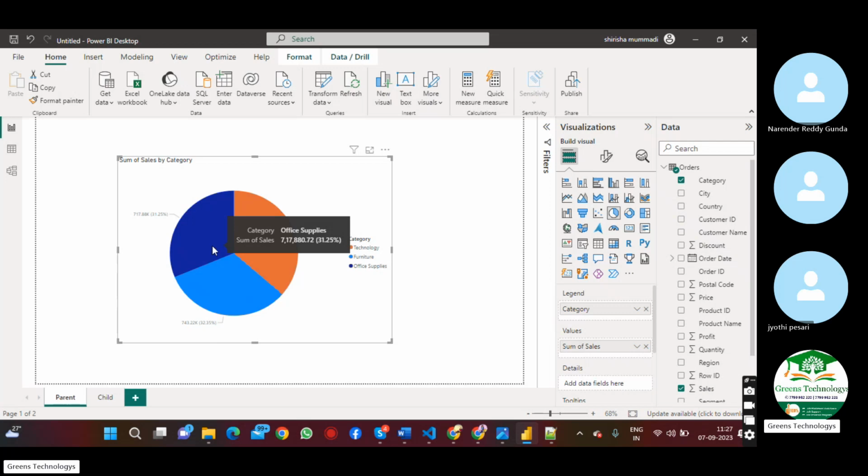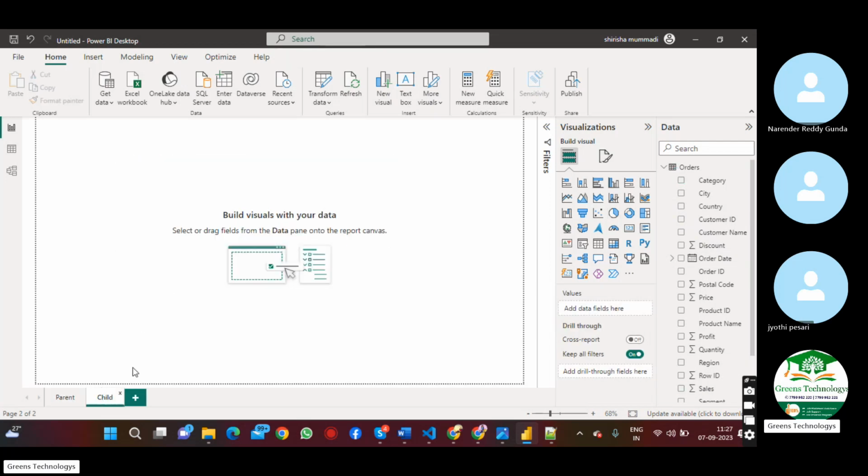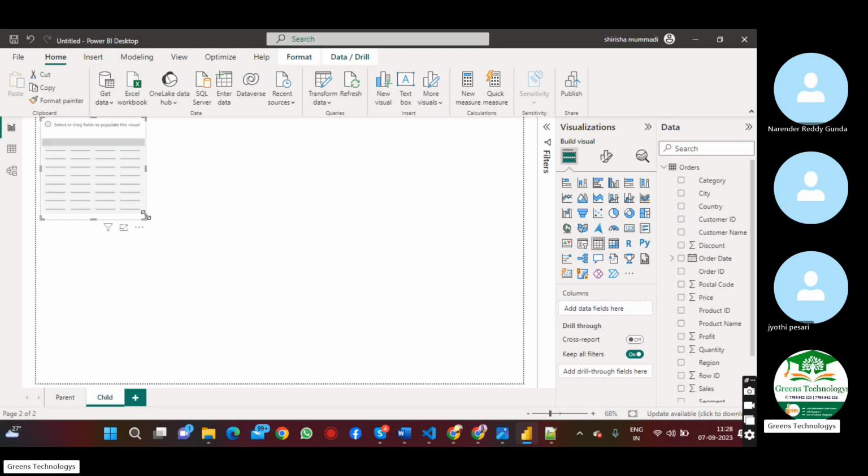Shall we go? Now I'm going to the child page. I'm taking the table visualization to keep the columns side by side in a table format. Once you take the columns, they are kept side by side. Okay, let's see. I'm taking the table visualization. Let me make it bigger.